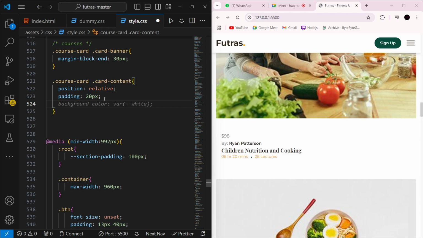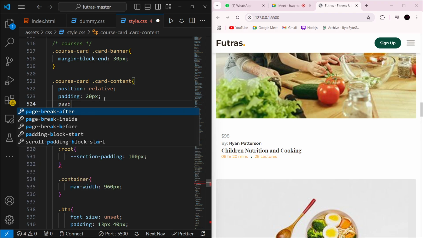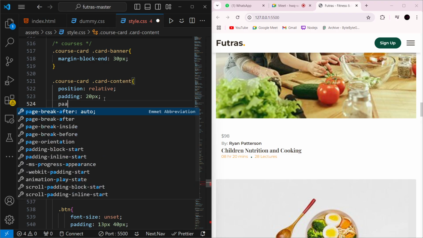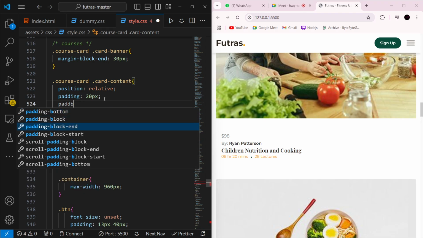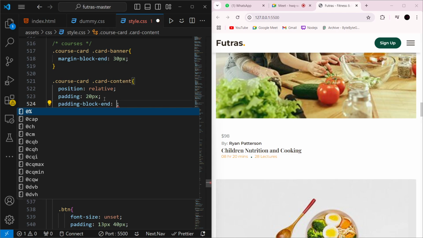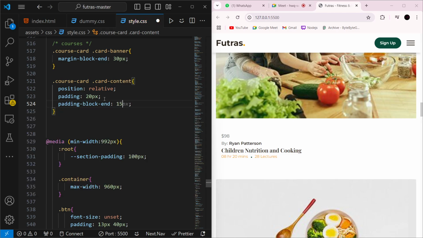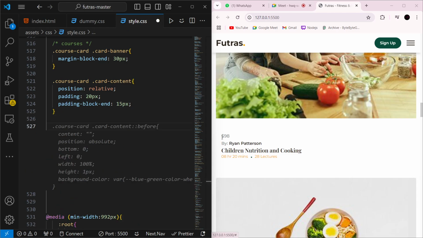Next, after that, let us give padding block of 15 pixel. Okay, let's see. So I think at the bottom more space is added. Next, after this, let us design this price thing.